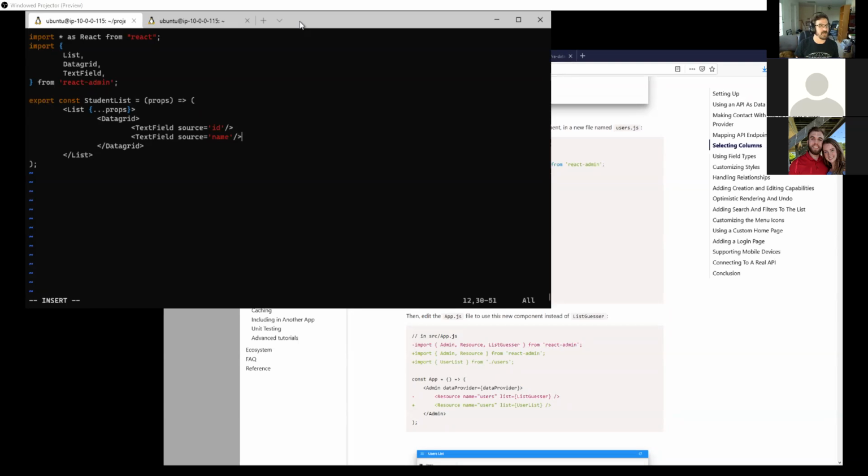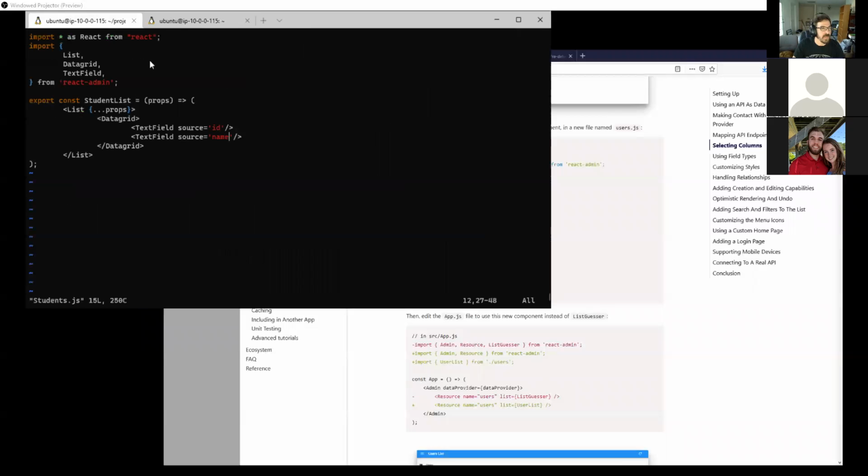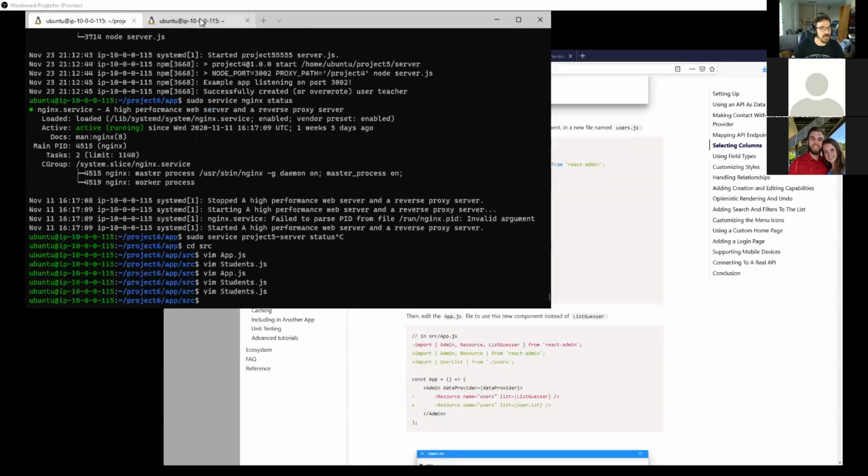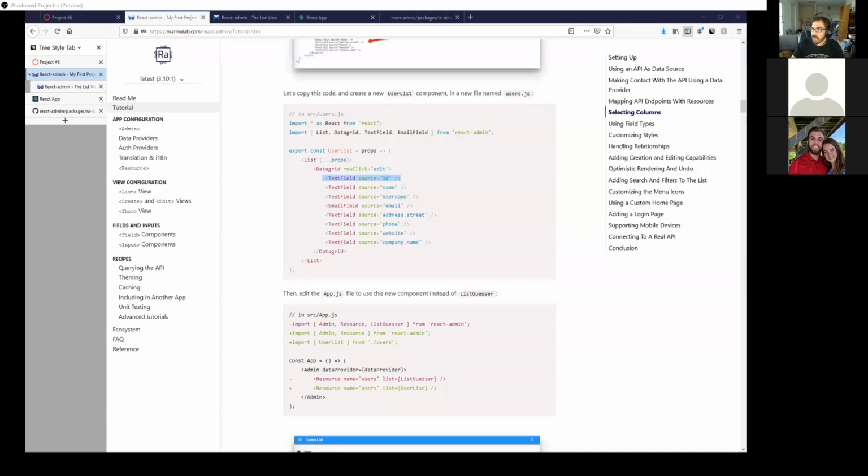Easy peasy. If we wanted to give it a different name, like my super cool ID, we could put a label or something like that, and we could put different column headers for each of these. But React admin, I believe, is smart enough to do that. So if we do that, did it build already? Yeah, because we aren't getting any errors anymore, right? Okay, so let's go see if it screwed anything up.